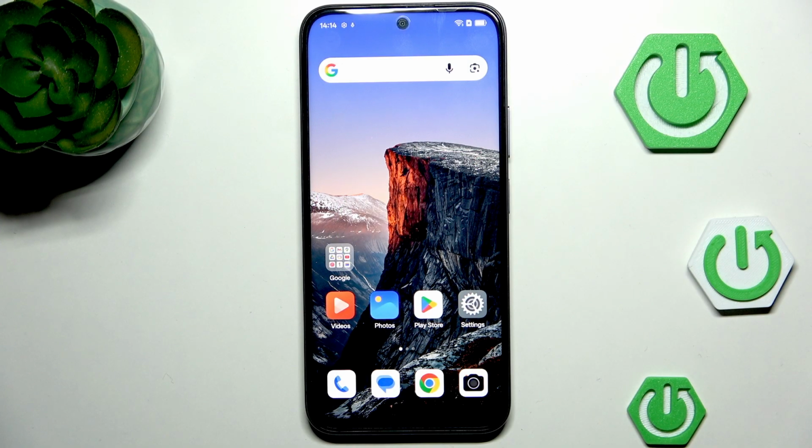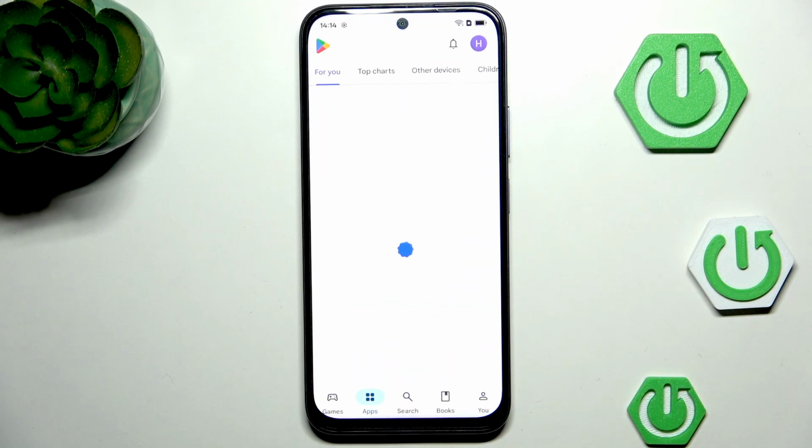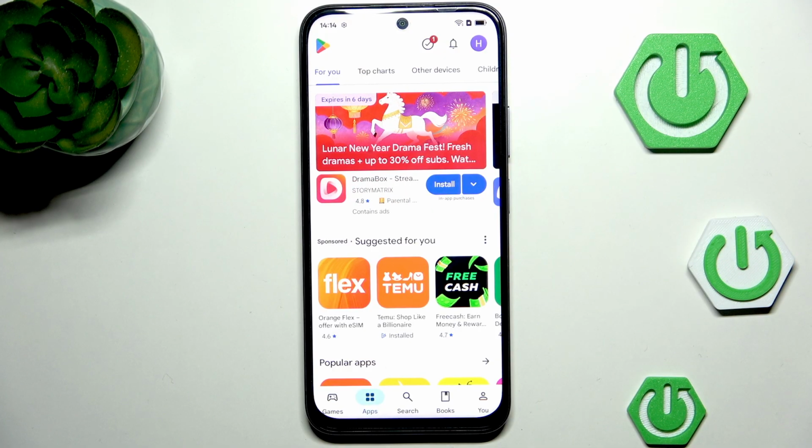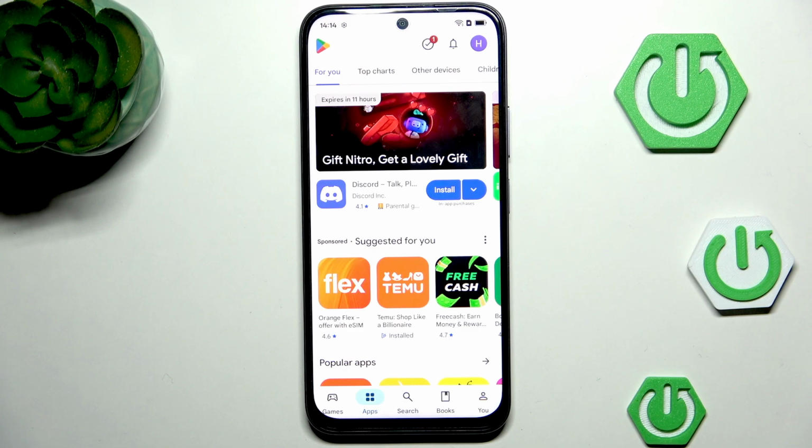So let's begin with making sure that you've got the internet connection, and I highly recommend using Wi-Fi instead of mobile data, and then we can enter the Play Store. Be aware because you will be able to follow all of my steps if you've got your Google account added to the device. If you're not sure how to do it, you can check our tutorial of how to add or remove a Google account in this specific device, or you can do it on your own after entering the Play Store. It's up to you.